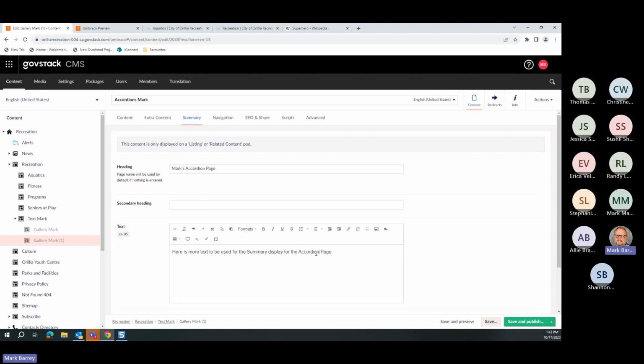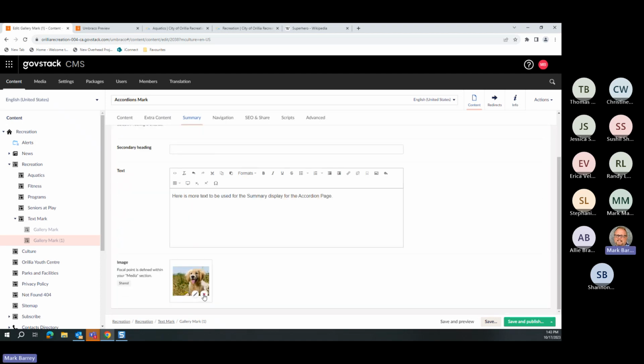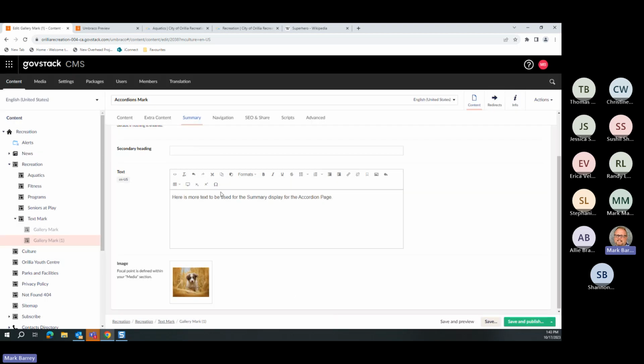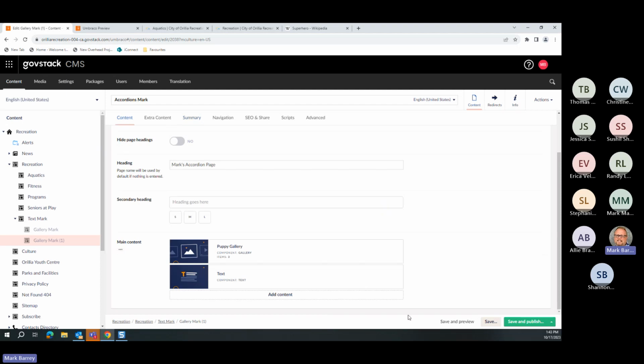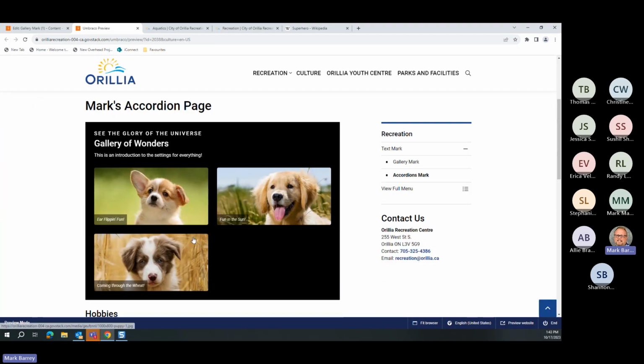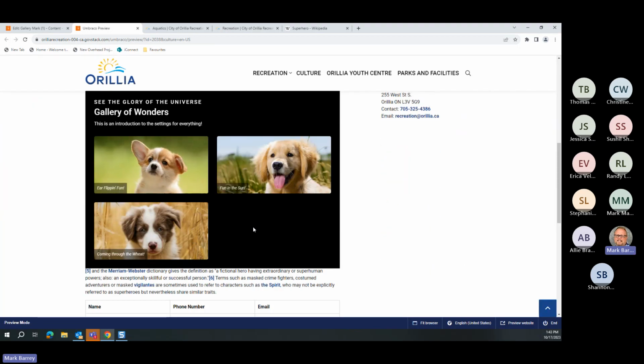And in here, and so display, accordion page. Okay, and we'll change the picture up. So we'll take that one out and we'll pick the border color this time. There we go. Okay. So now I've got my summary, my accordion, and when I hit save and preview, the only thing that's going to change here is this Mark's accordion page. The components I have are still the same, and it's still sticky.